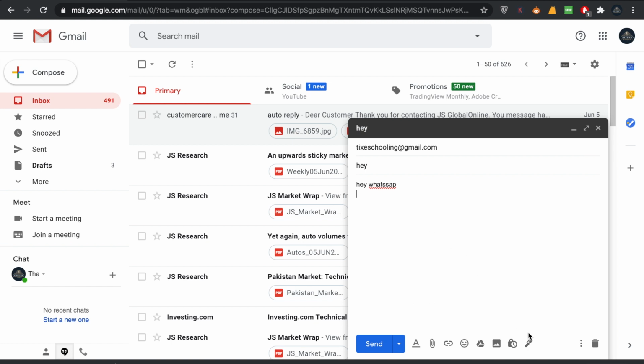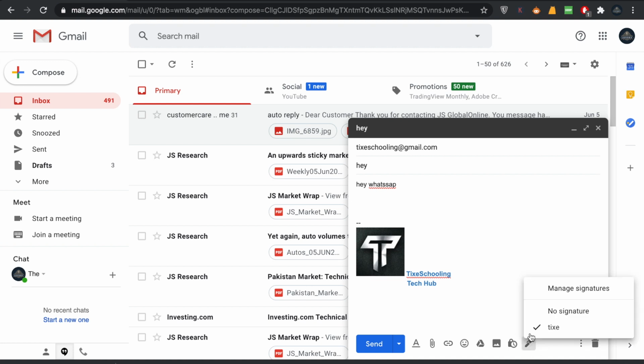But make sure that you go to this teeny tiny pen-like option down here, and here there's an option called insert signature. Click on it, and you see there are a lot of options: no signature, and the tag signature. As I told you, you can even create a lot of signatures, sending individual signatures to individual persons. So I'll add the tag signature. If I don't want to add a signature, I'll say no signature. If I want to manage signatures, I can manage and create a new one. I'm cool with that, and we're going to send it.